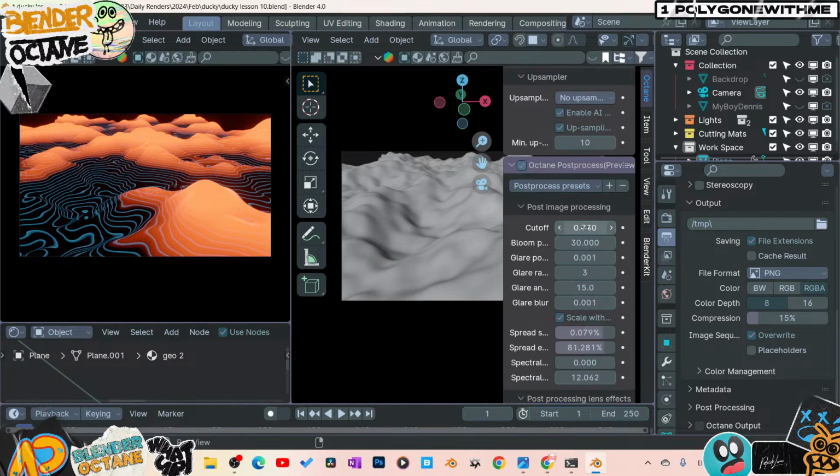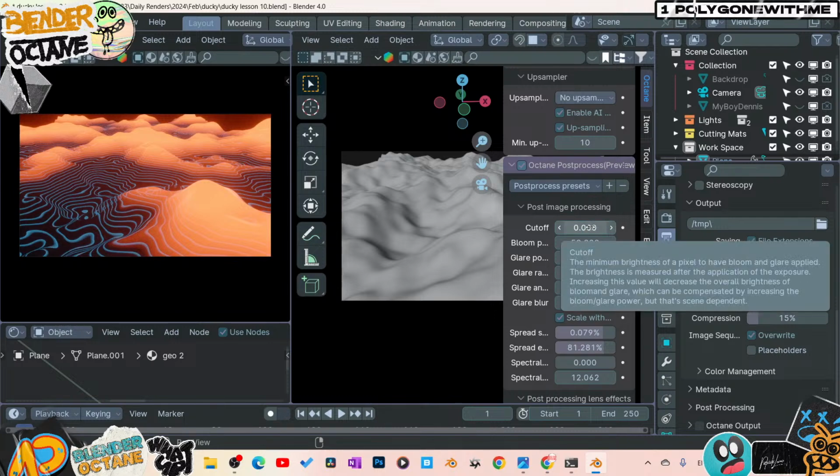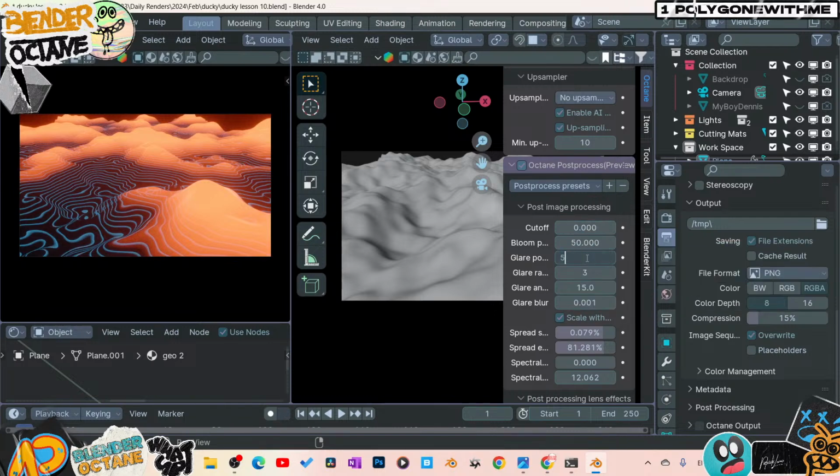And then here I have, let me set this back to 0 for a moment. Here I have my bloom, which I'm going to crank up, like 50 on bloom. And then I would come in here and go to glare. We can go to 50 on the glare, right? And then I hold shift and cut it off.